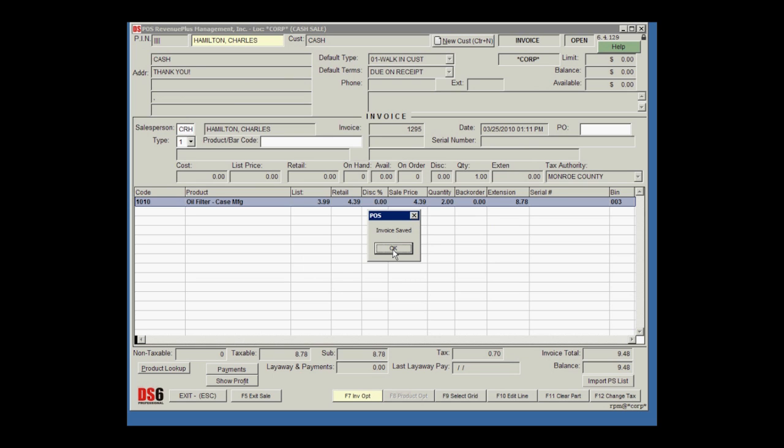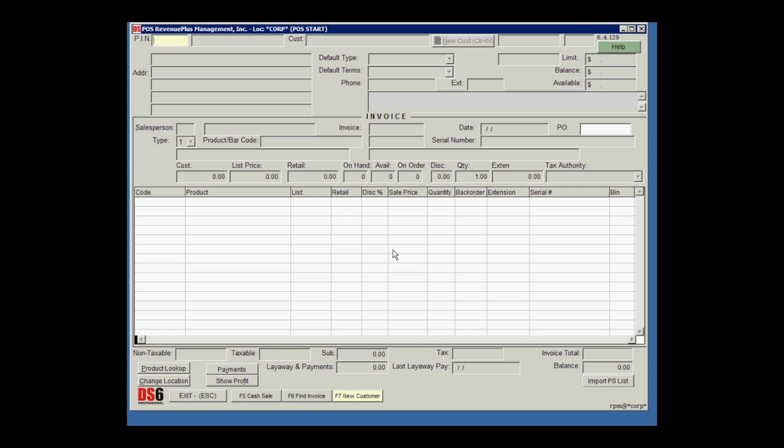The invoice has been saved and the receipt is going to the printer. That's it. That is how simple it is to do a quick sale over your parts counter.